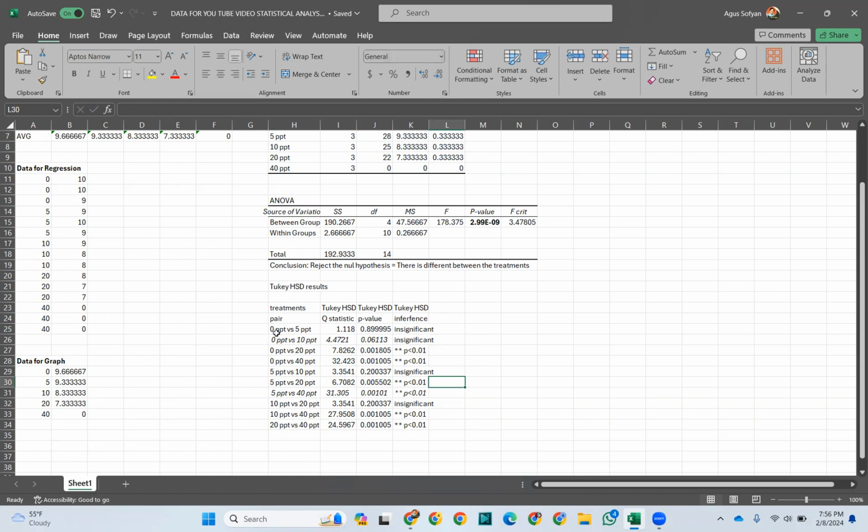It means that between control and 5 ppt, there is no difference. It means that the 5 ppt did not kill the seed. The same thing with control and 10. So 10 ppt did not kill the seed. However, if you see control versus 20 ppt, the p-value is lower than 0.05. So this is significant, which means that this one is different. Control and 20 are different. So 20 ppt actually reduces the seed germination.